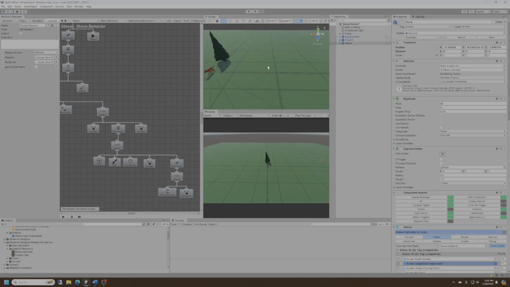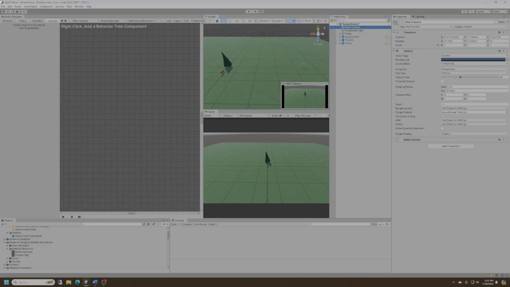So we can get a better view of the fight, because the fight seems to be off to the side. So camera, and then align with view. Now the fight's in the screen area. So let's take a look and see what we have at this point.